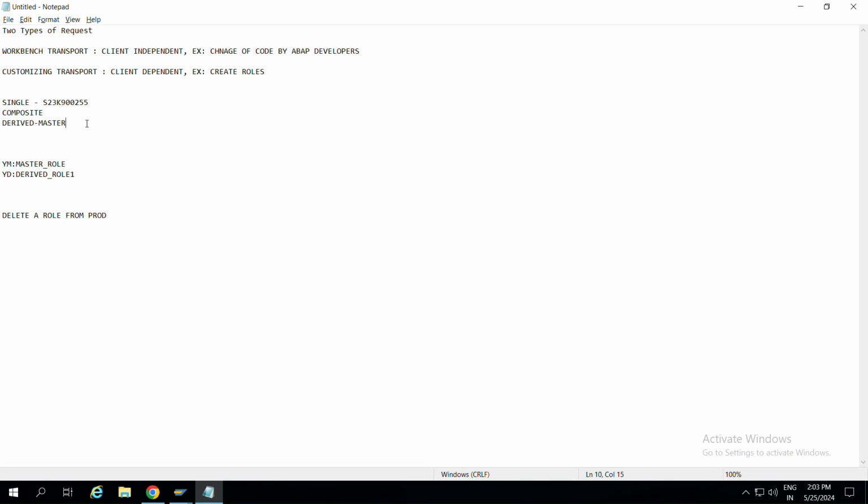So this is the scenario of how you will be working on transport requests in support projects. These transport topics are very important.